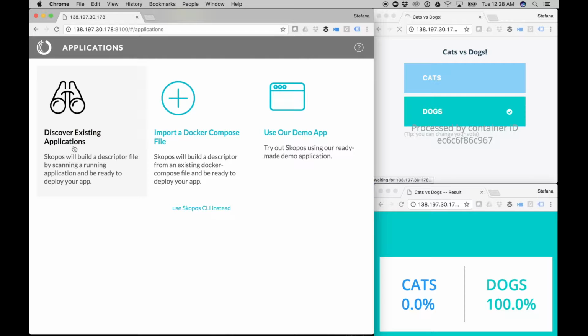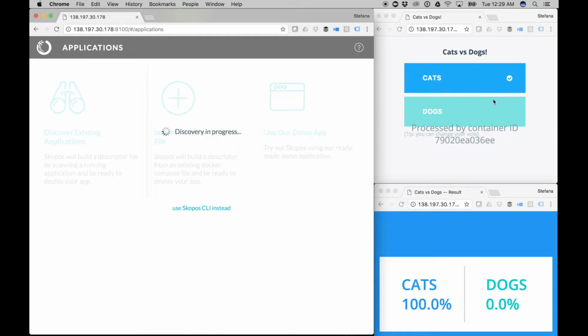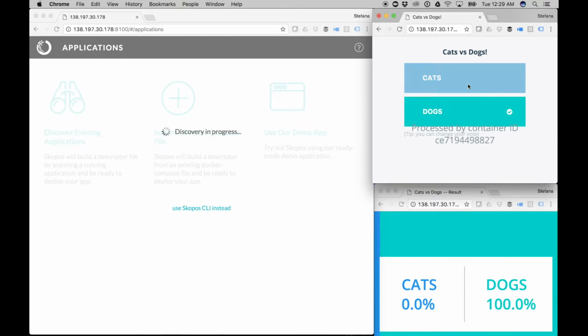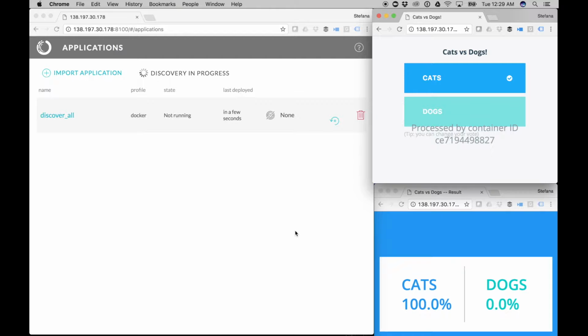Now just one quick warning here. If you want to discover the connections between your applications, say for instance you have multiple services and those services connect to one another, you're going to want to exercise that app. This way we can see those connections actually occurring and discover them as we hit this Discover button. So as I hit the Discover button here, I'm going to exercise my cats and dogs voting app. This way I can detect those connections between the vote and the result.